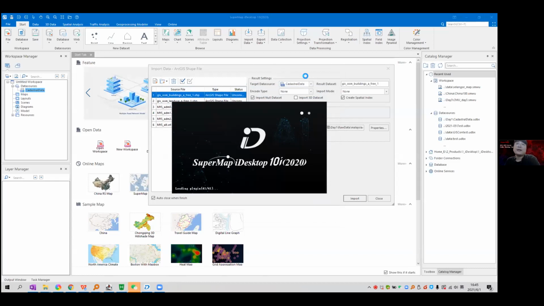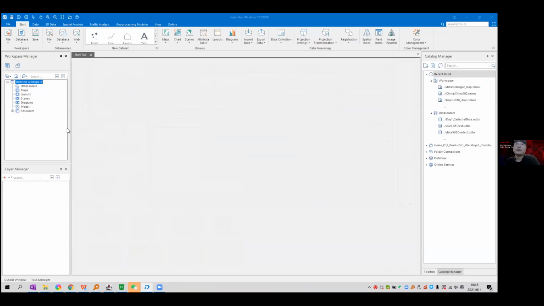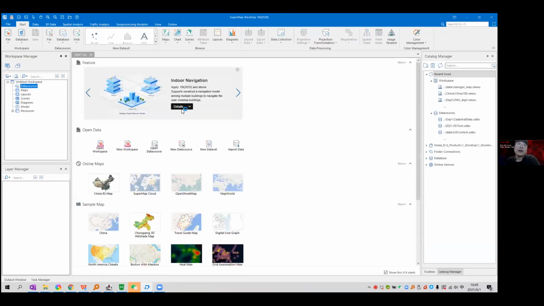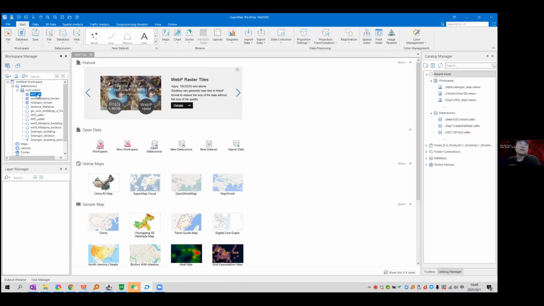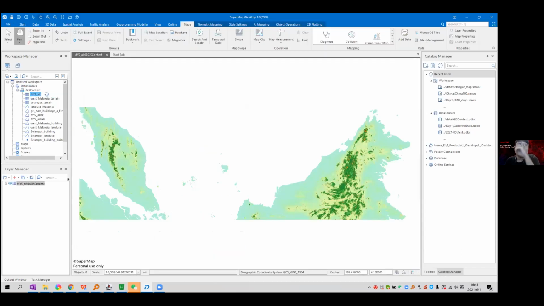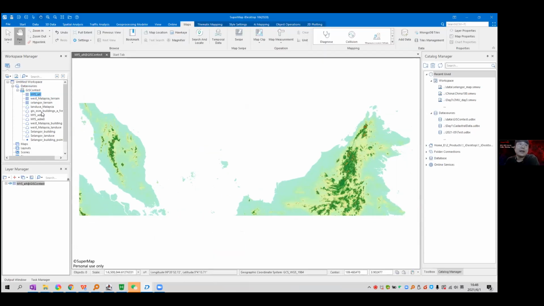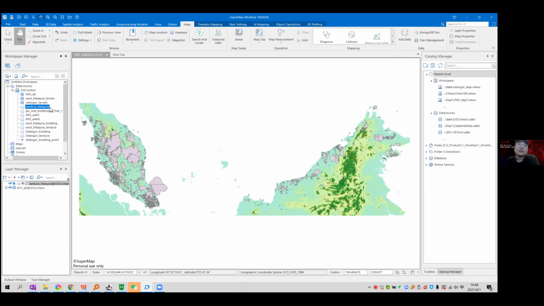Okay. While waiting for it, here I open another desktop, and I already imported this data into iDesktop earlier, and the data source name is GIS context. We can see the Malaysia ALT. This is the terrain data, and then the land use data of Malaysia is this one, the land use Malaysia, and the building Malaysia is this one.